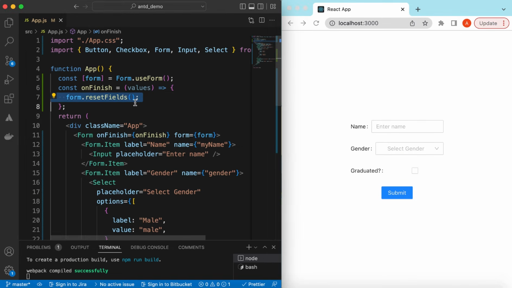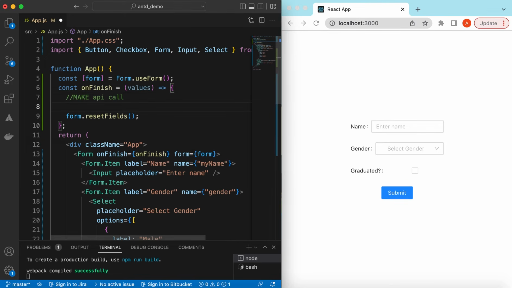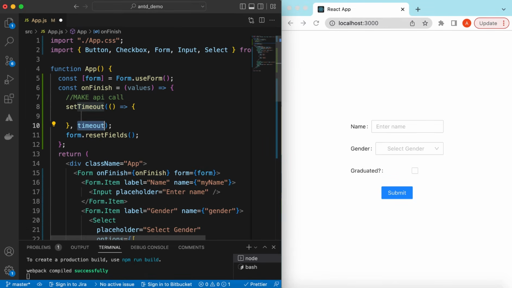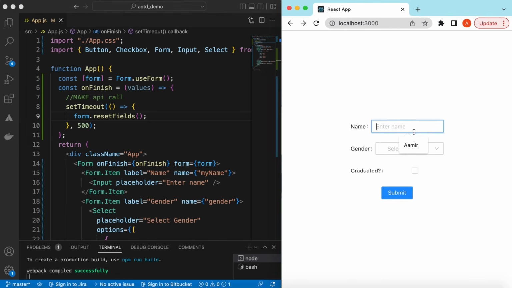And suppose we want that do not clear it right away, we want to make an API call maybe here, right? Make API call and then submit. So let's mimic that behavior. We can say setTimeout, and maybe after 500 milliseconds then we reset it, right? Save it, and now if I choose the values and submit, after 500 milliseconds it will reset.